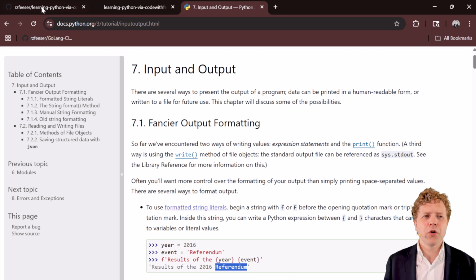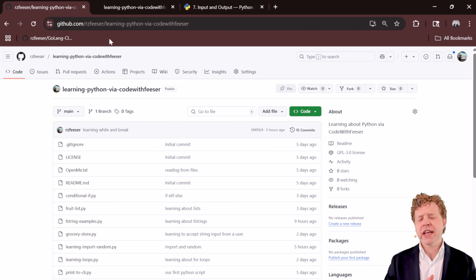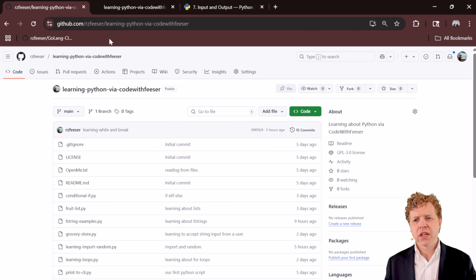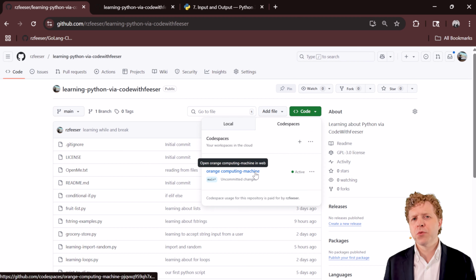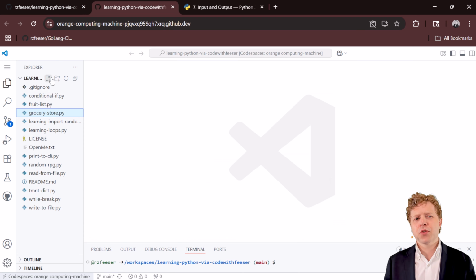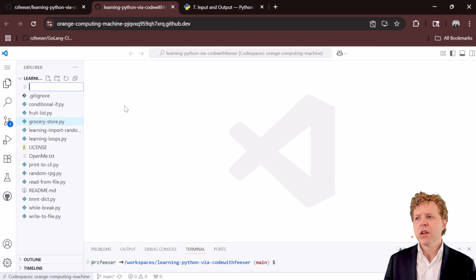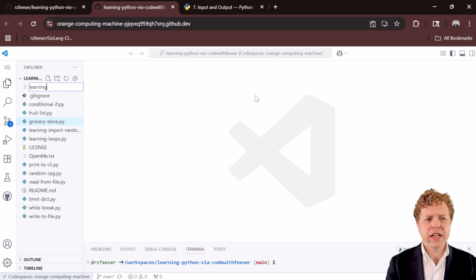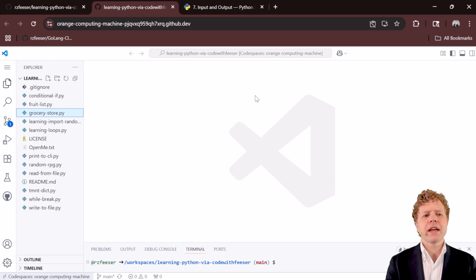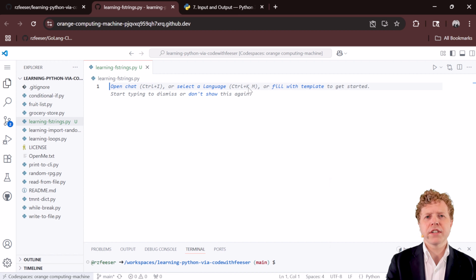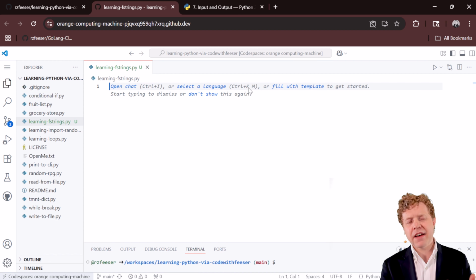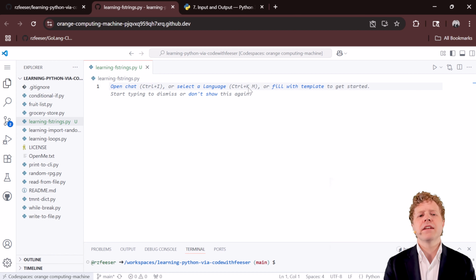If you're ready to get coding, connect to the repository in GitHub that you're working from. Create a CodeSpace or connect to one that's already running, and create yourself a file. Let's call this learning fstrings.py. To start, we're going to do the shebang, the docstring, the def main, a docstring for main, and if name equals main. So go ahead and knock that out.